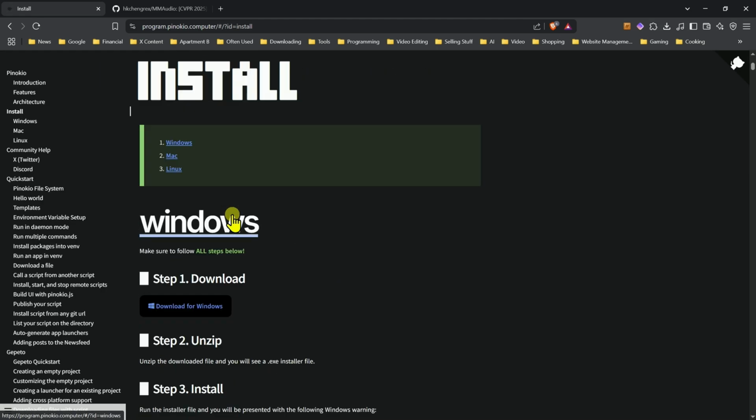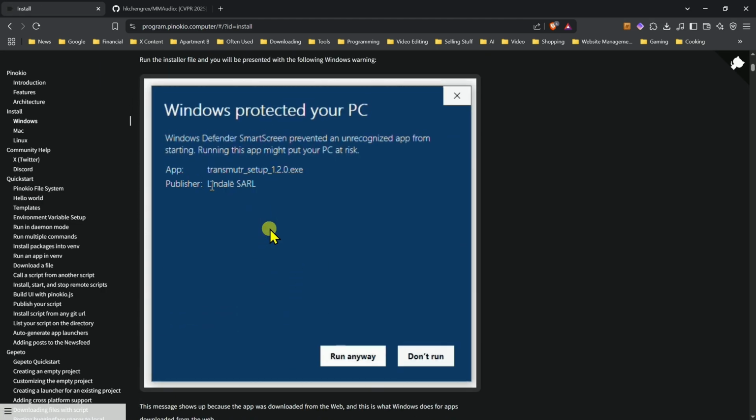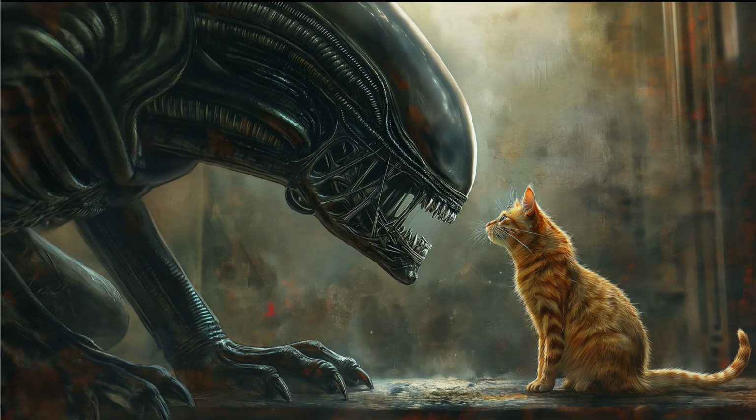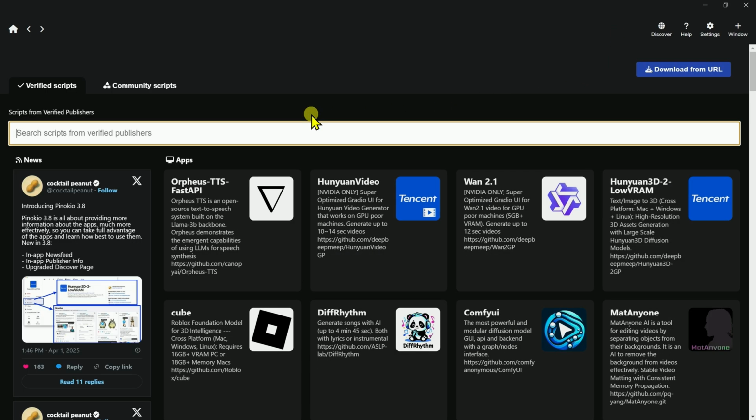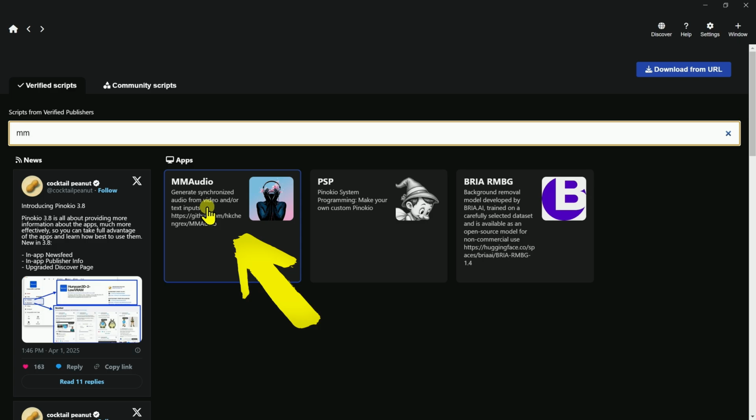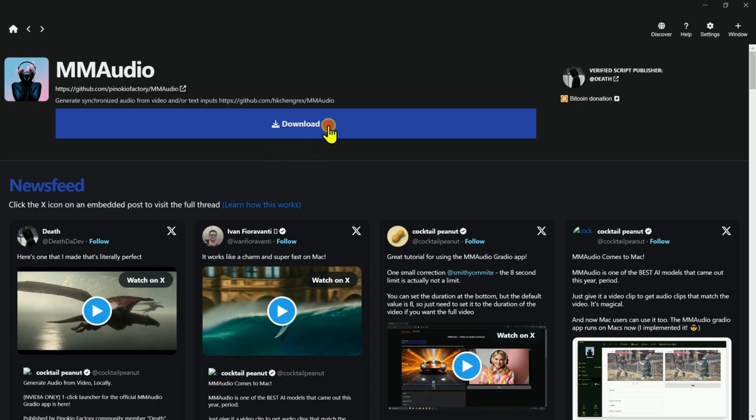When you click on the download link, it brings you through and tells you exactly what to do. It's really simple. Now, once you have Pinokio up and running, you'll have a window like this. I have other apps already installed in here. If I wanted to launch them, I would just click on them here. But we're going to click on the Discover tab up in the top right. Once we click on there, we can start typing in MM, and then we find MMAudio. At that point, we're just going to click on MMAudio, then click on download.